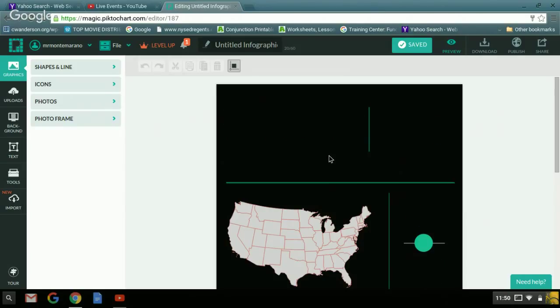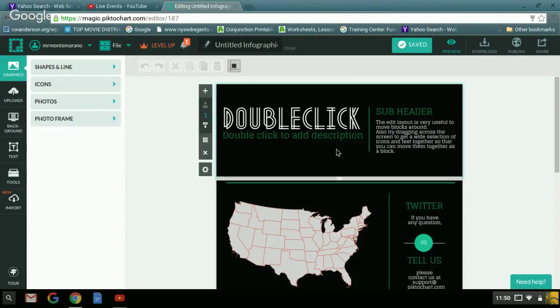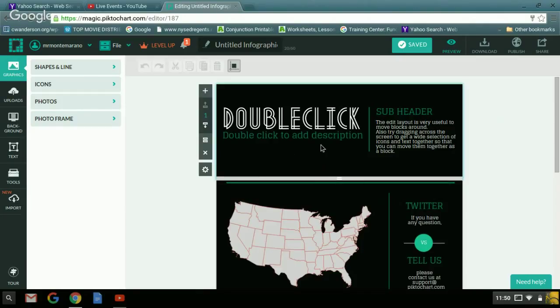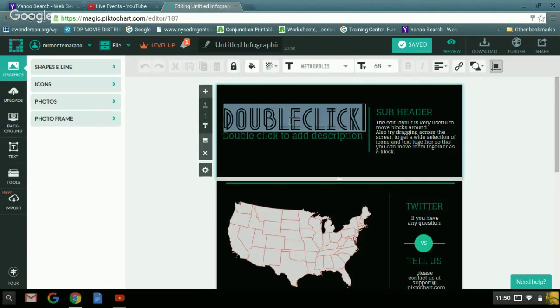Pictochart.com is broken up into different blocks for their infographics. So if you want to choose a block, you have to click on it. So I've clicked on this one, and then I'm going to start clicking away. You can see they have descriptions for where they have things to kind of help you out. So I'm going to do what they say. I'm going to double click, and then I'm going to change the title.